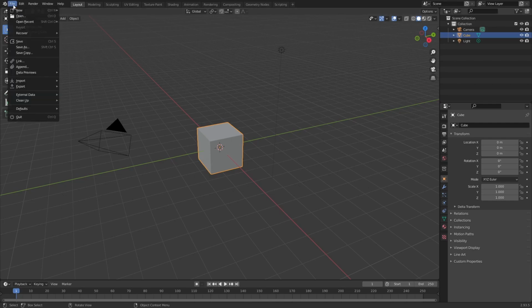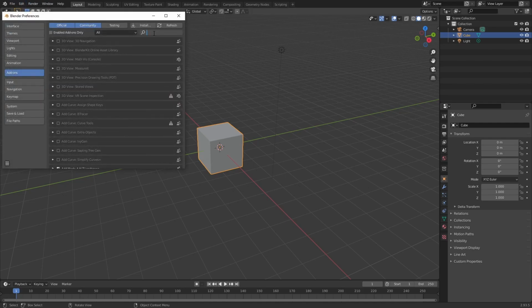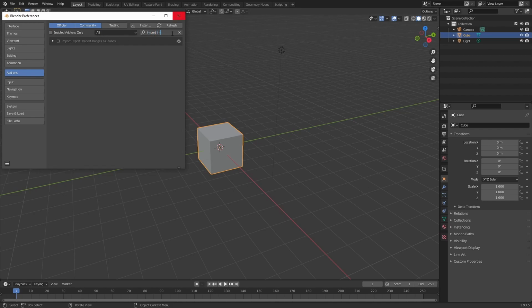First, what you need to do is go to Edit up in the top left corner, go to Preferences, and then search up import images as planes, and you need to toggle this add-on. What this is going to allow you to do is import any sort of images you have as an actual physical object into Blender, which is obviously going to allow you to use that as an image.